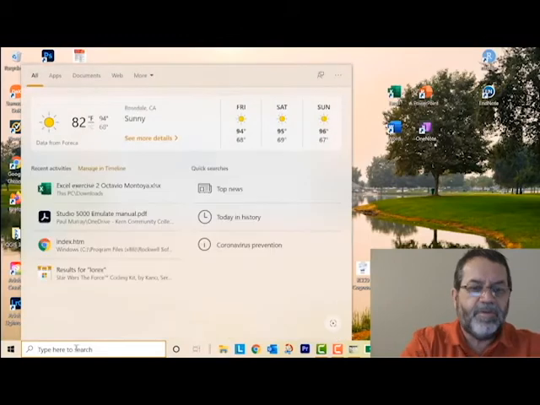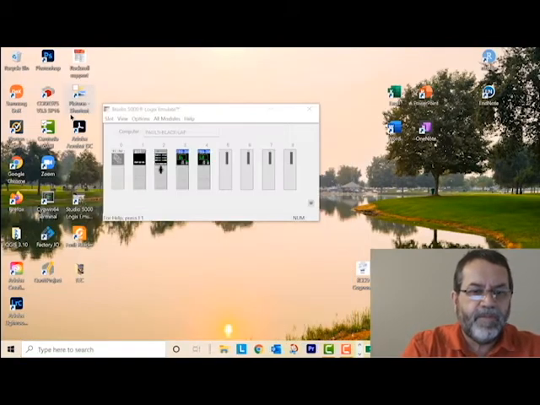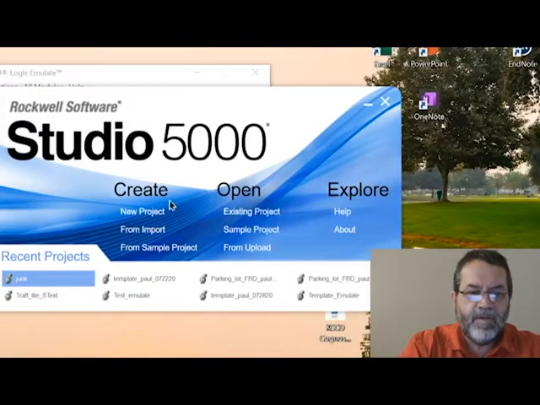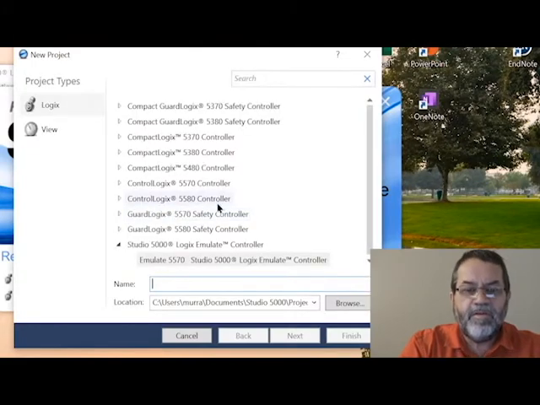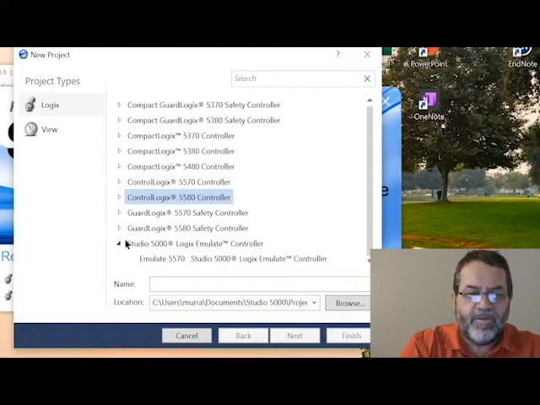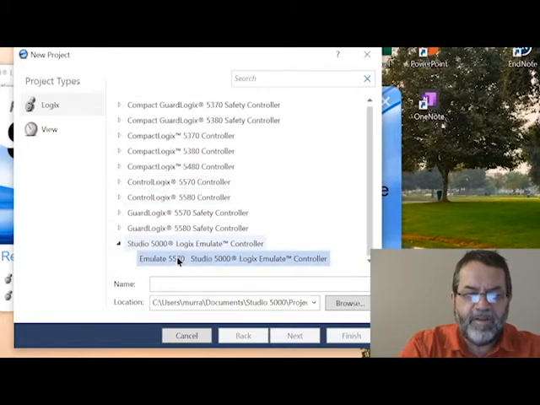Now I'm going to open Studio 5000. And I'll create a new project. Now here I need to scroll all the way to the bottom, and normally it looks like this. You have to expand Studio 5000 and select that controller, the Emulate 5570. That's our virtual PLC. I'll just call this sample. And then click Next.